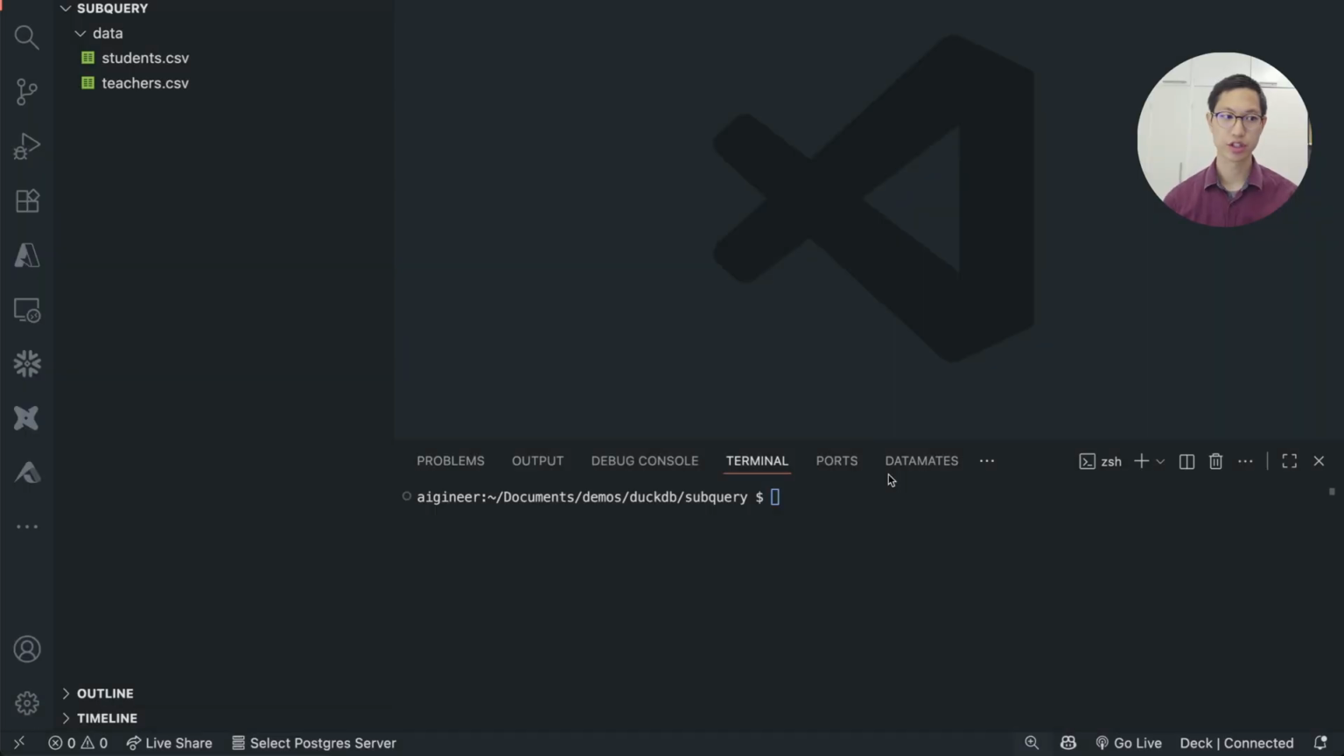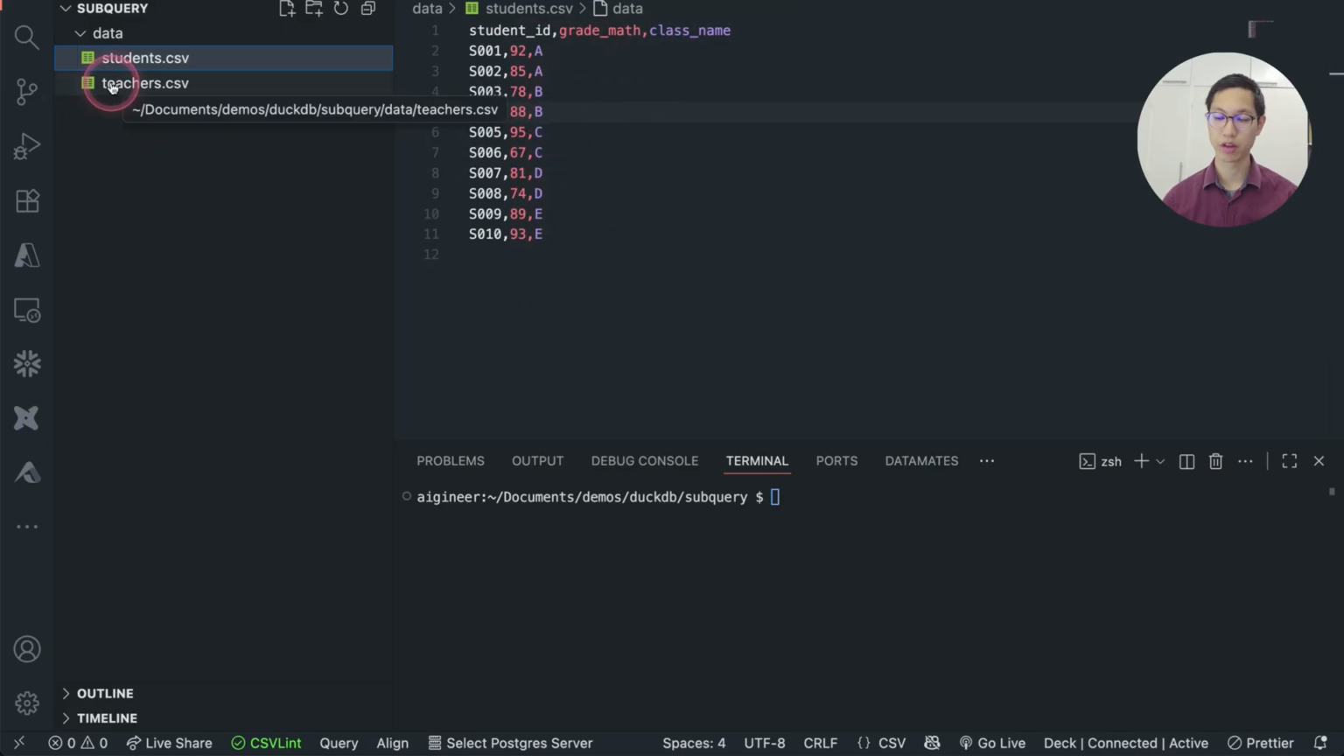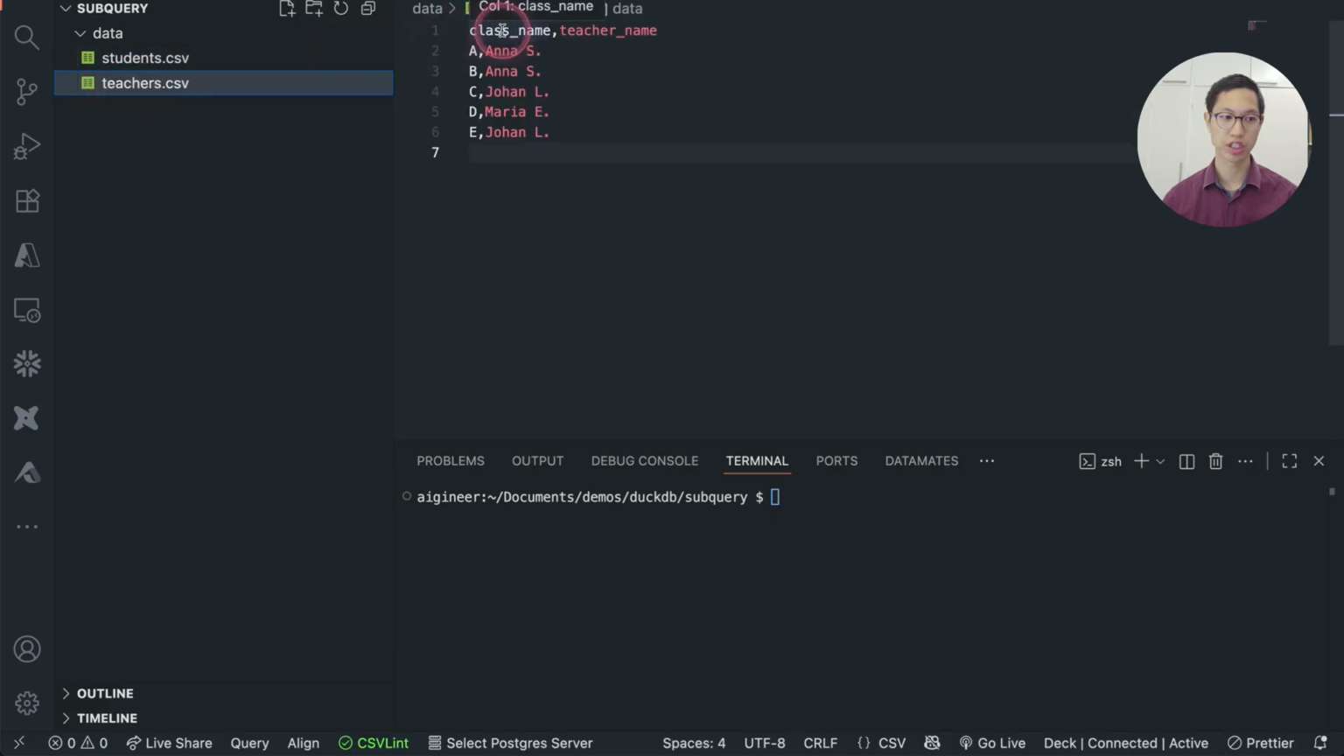Here I am in Visual Studio Code, and you can see there's this students file here, which has student ID, grade math, which is basically the score, and we have the class names A, B, C, D, E. These are different classes, and we have different teachers that teach different classes. We have class names here, we have teacher name here.